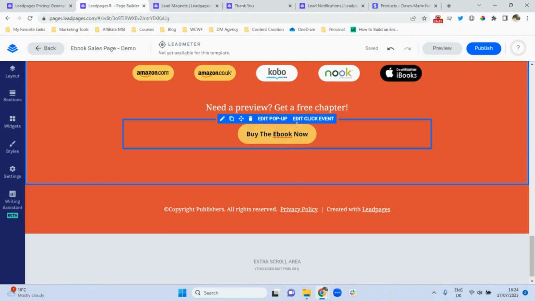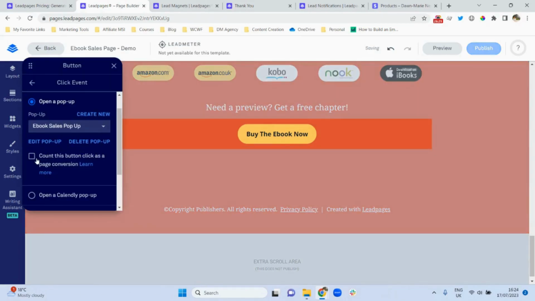Now, another thing that I like about LeadPages here is that it allows you to count this button click as a page conversion. So for example, you might track whether people are clicking on the button versus how many people continue to buy. So this will enable you to see whether your call to action is effective and therefore allowing you to optimize the call to action if you're not getting enough clicks to the button or if you're not getting enough purchases of your product.